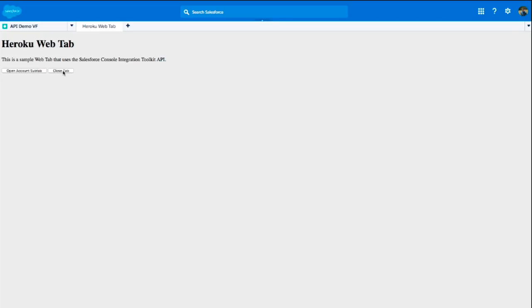One important thing to note is that in order to open a web tab in Classic Console, you need to add it to the whitelist in setup. For Lightning Console, you need to make sure that you've added that domain to the CSP Trusted Sites list, which is also in setup. So I've done that here.